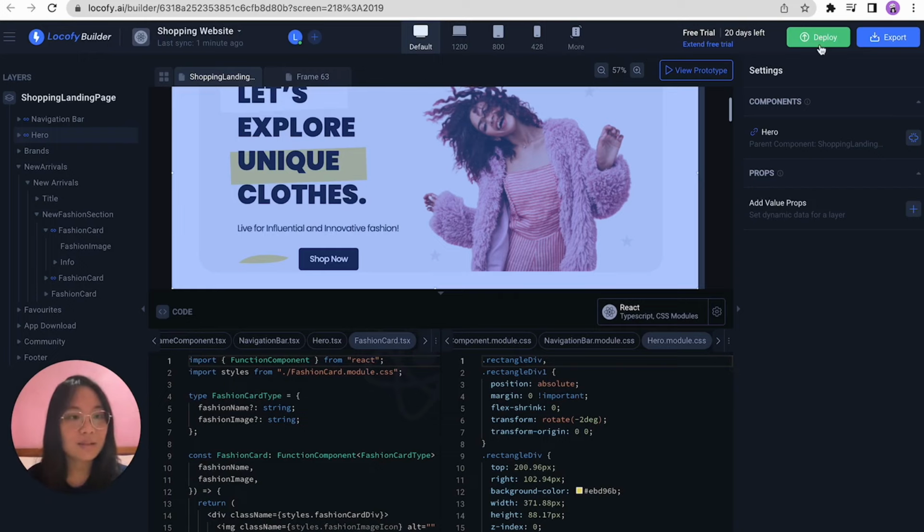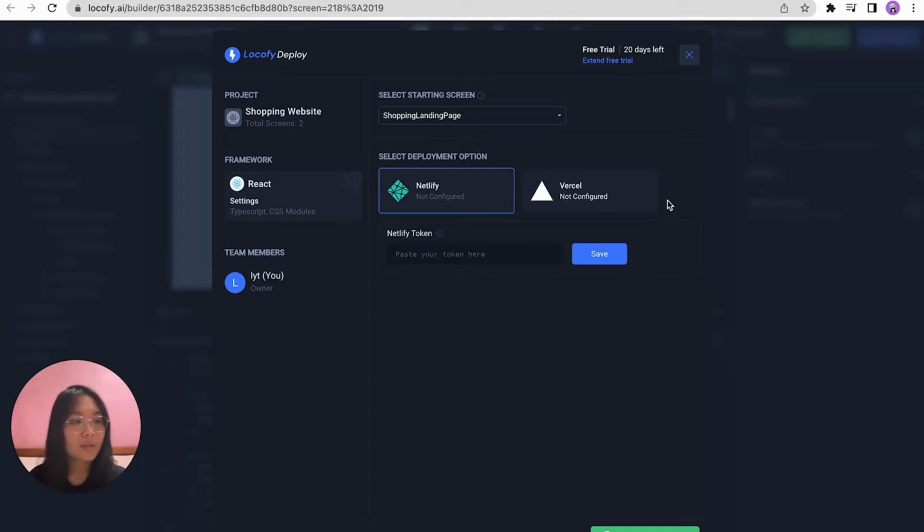So now let's take a look at our deploy. Firstly, we see that we have two deployment options, Netlify and Vercel. Today we'll be using Vercel to deploy, so let's click on Vercel. And now let's copy our token, and let's go ahead and paste it here. Now let's save.